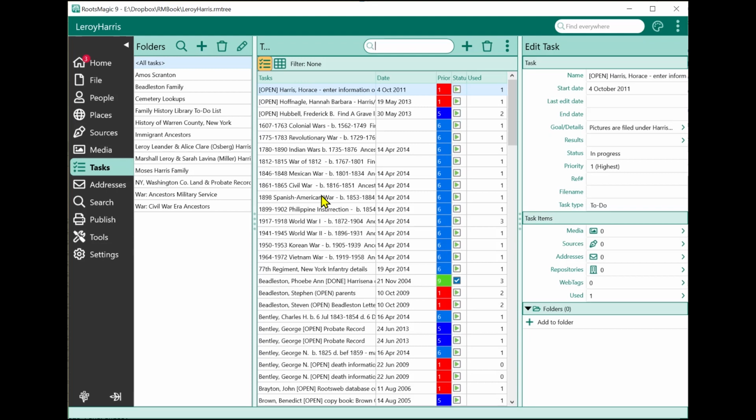So if you have a particular place you need to do some research, you can go in and create a task. If there's an end of line person that you need to work on, or brick wall, you can go in and create tasks for those people. And then you can do things like group tasks into folders, or you can come in and just edit a task.